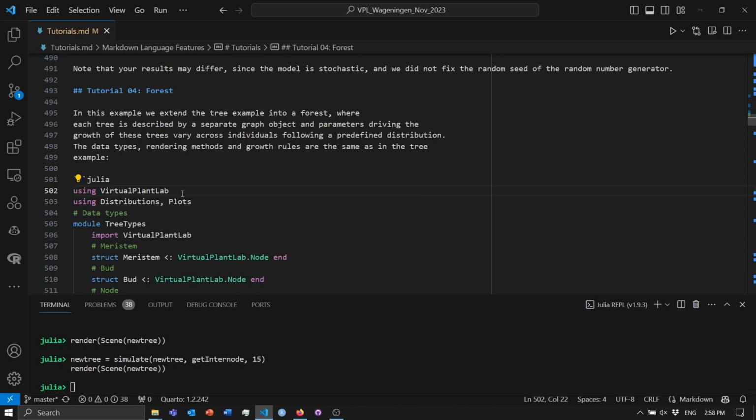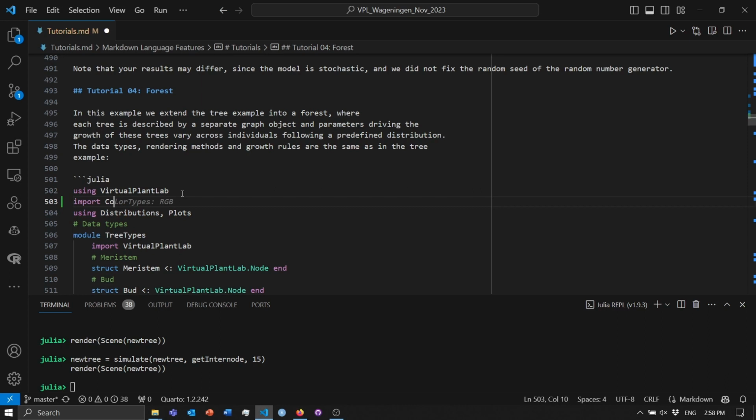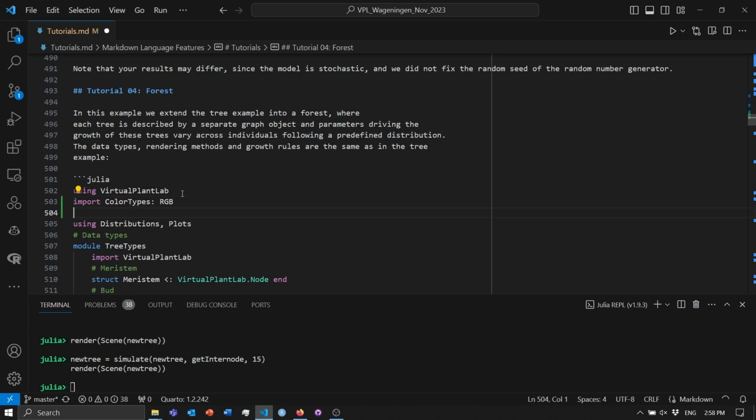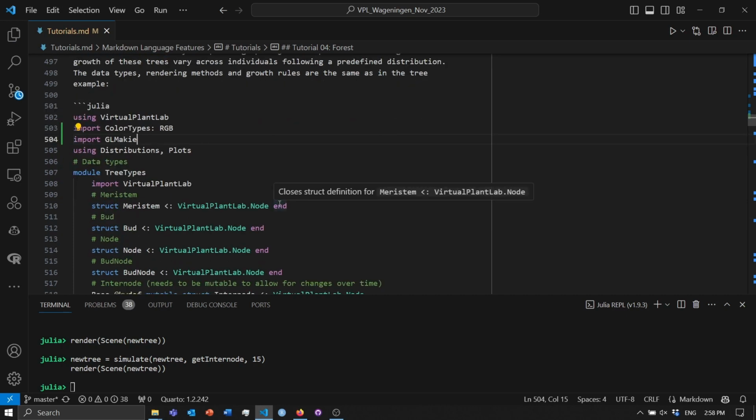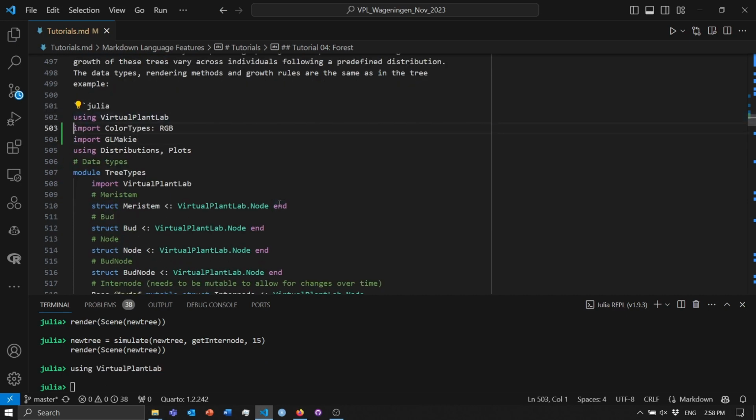So I'm going to fix the code by adding the statements that I will need, just so that it is independent of the previous tutorial. So we use again VirtualPlantLab, the color types, GLMakie, so this is the graphical backend. And then I'm going to use a couple more Julia packages, Distributions and Plots, and that's just to do a little bit of data visualization. So that's not strictly speaking FSPM, but it's part of the workflow.